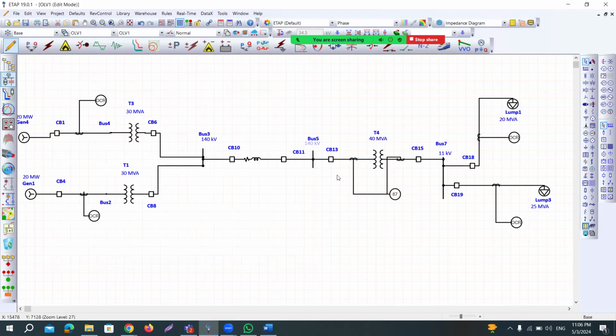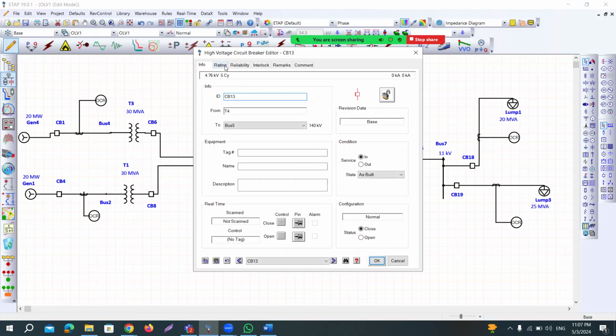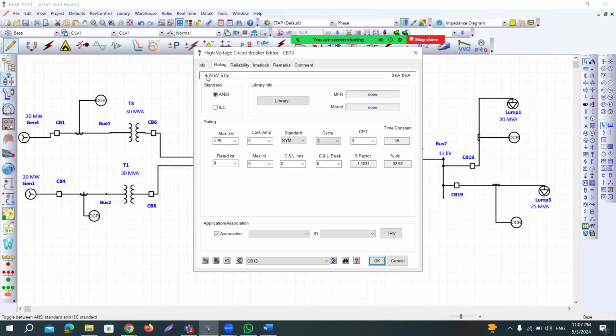Here you need to be careful about one more thing, which is the rating of the circuit breakers. The rating of the circuit breaker is vital here, because you want to trip this circuit breaker in this high voltage. It is connected with this high voltage bus. The circuit breaker rating is 4.76 kV only, but it will not be capable of handling the situation if there is a fault. So you need to make it the maximum, 121.